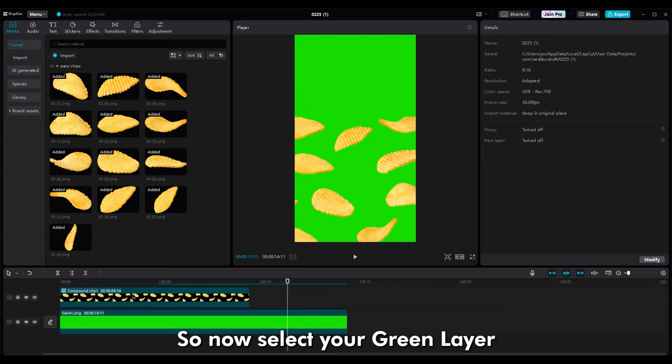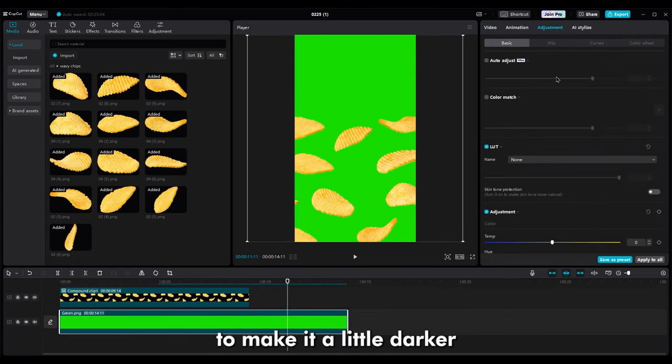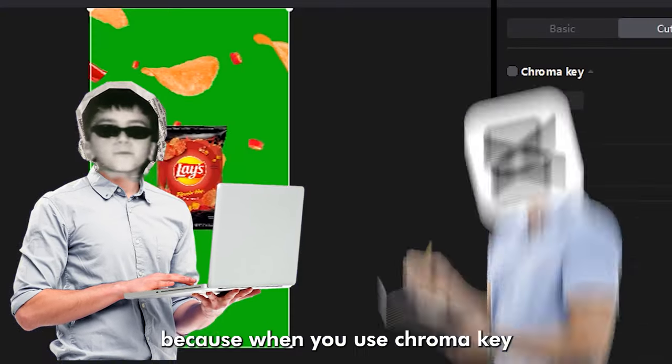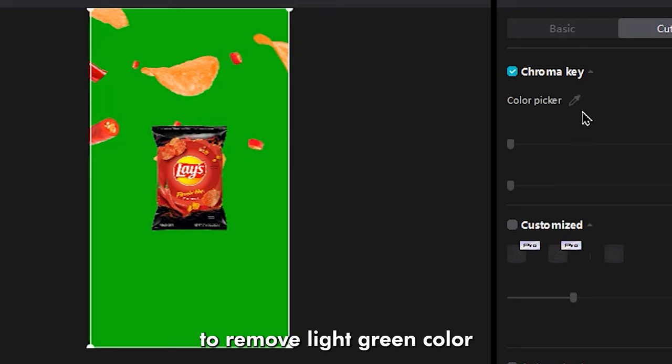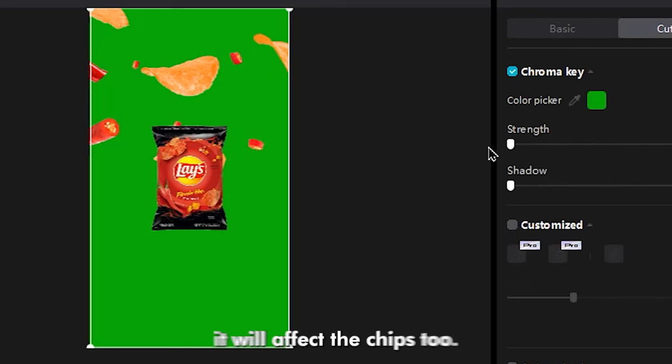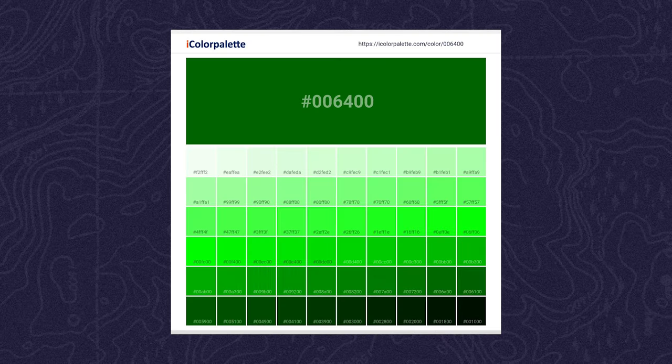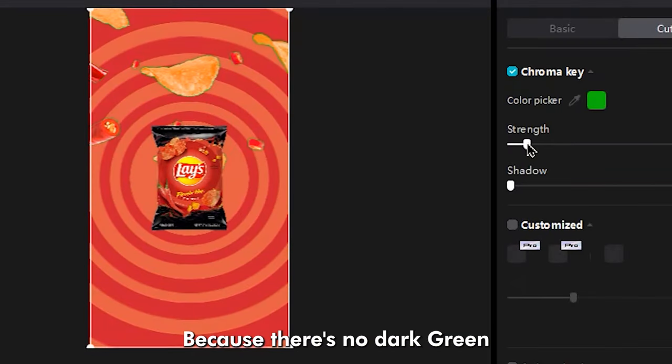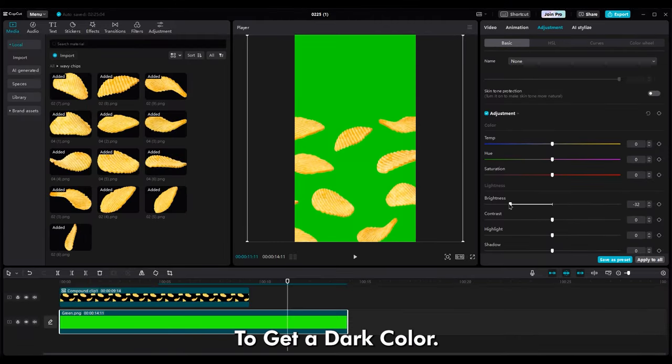So now select your green layer and go to the adjustments to make it a little darker. Don't ask why. But why? Because when you use chroma key to remove light green color, it will affect the chips too. So if you use a dark color, it won't affect other parts because there's no dark green in them. And I will talk more about it in another video. So change the brightness, contrast, and shadow to get a dark color.